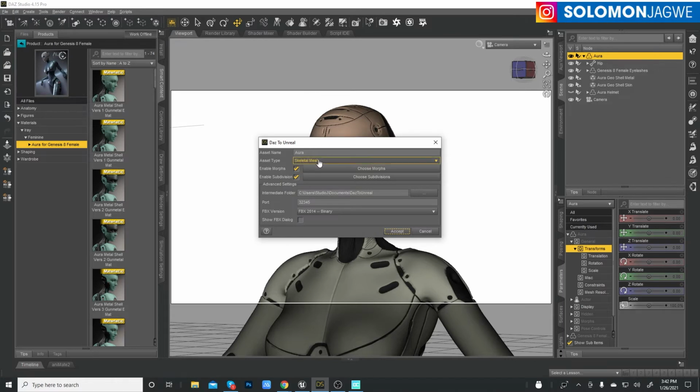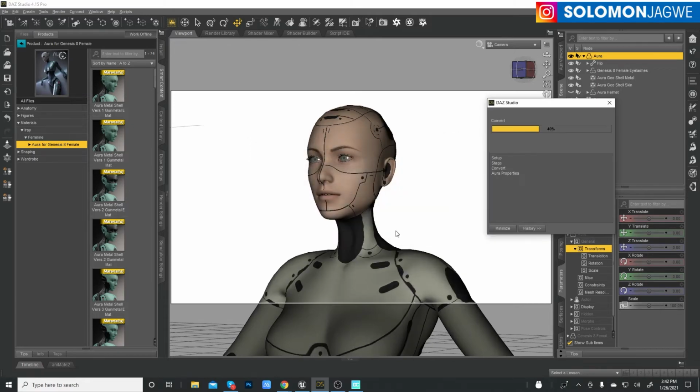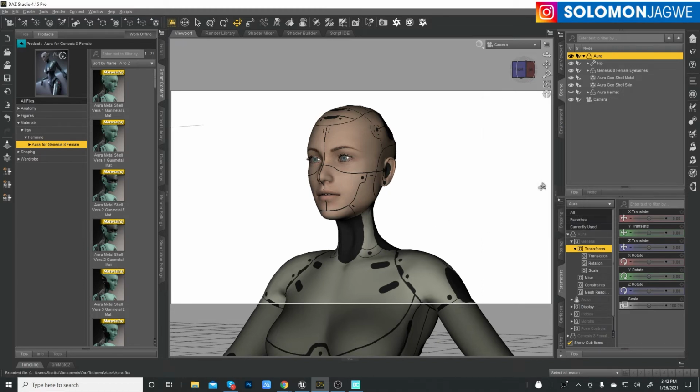Okay, so let's click on that. And we're sending a skeleton mesh because it has a skeleton in it. It's not static. We need to do the skeleton mesh, and I'm using 2014. So these are the default settings, and click accept. Let's give it a few seconds, depending again on the speed of your machine. So that was pretty quick. It was less than a minute.